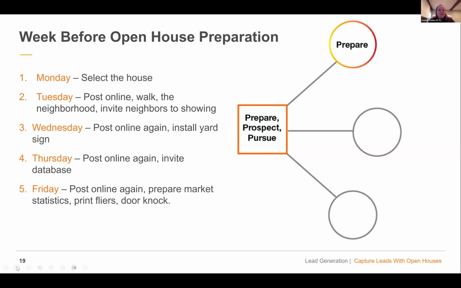On Thursday, post online again, invite your database. So even though it might not be the area that you know your people are in, or my family doesn't live in that area, so I'm not going to send those out. You don't know who they might know, who might be in that area. And also you're just showing that you're in business. You're just showing this is something that you're doing.